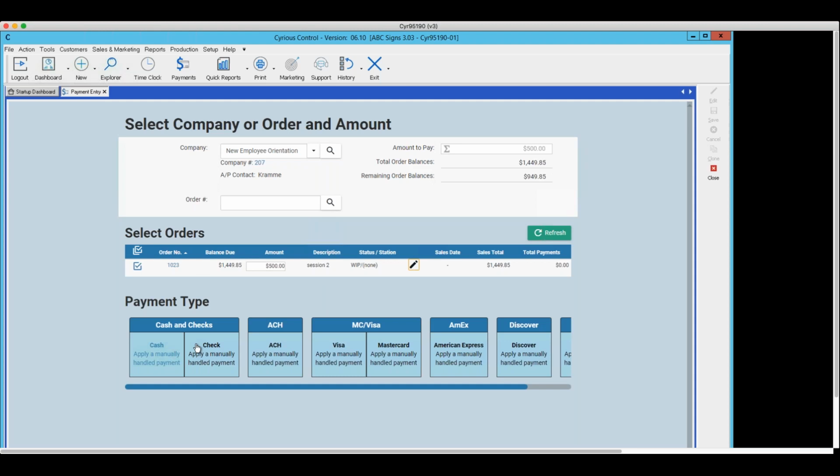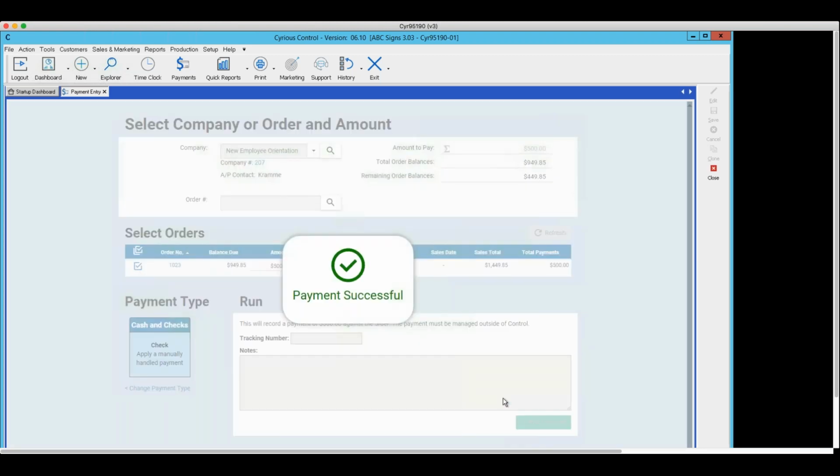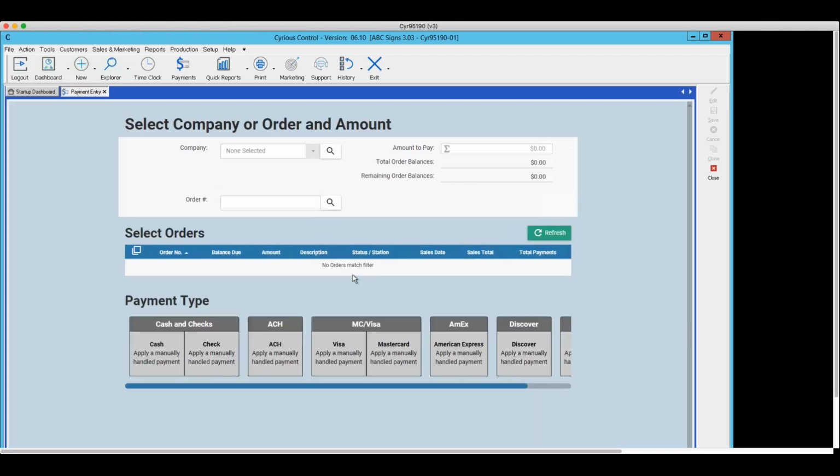And now we're down here at the bottom, and we choose how it's going to be paid. Cash and checks are very straightforward. You're going to collect cash from them. They're going to give you a check. If they're going to pay by check, you would enter the check number and any notes that you want to add. And then you can record that payment. Okay? And now it says that the payment is successful.